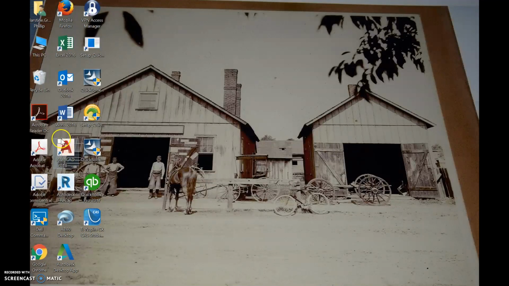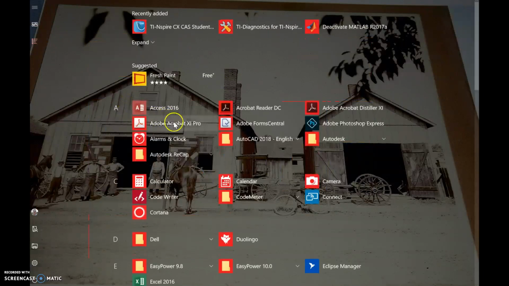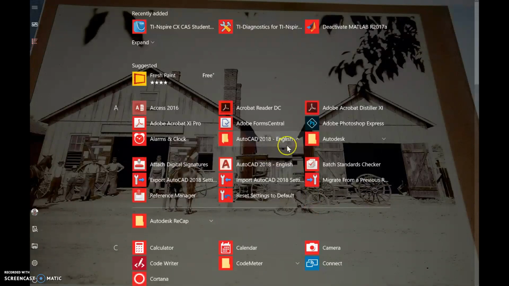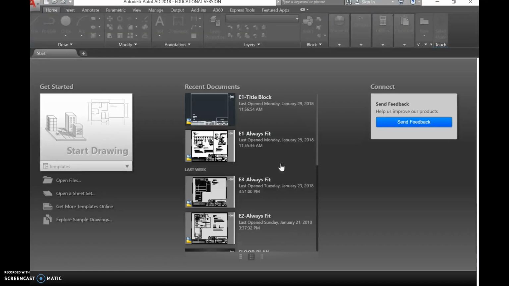So the first thing I'm going to do is start AutoCAD. It's hard to say where you find yourself on your PC, but you should at least maybe have this icon. If you're in this view, this is the Windows 10 operating system. I have it located right here, or if you go to list view and go to Autodesk, AutoCAD 2018 English, we can start it from a variety of spots. So we'll let that start.